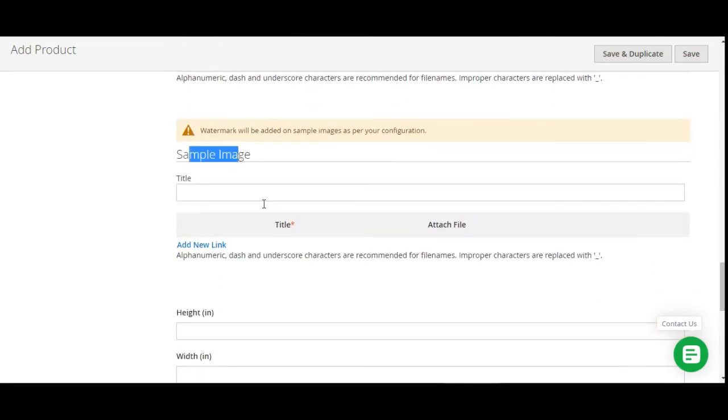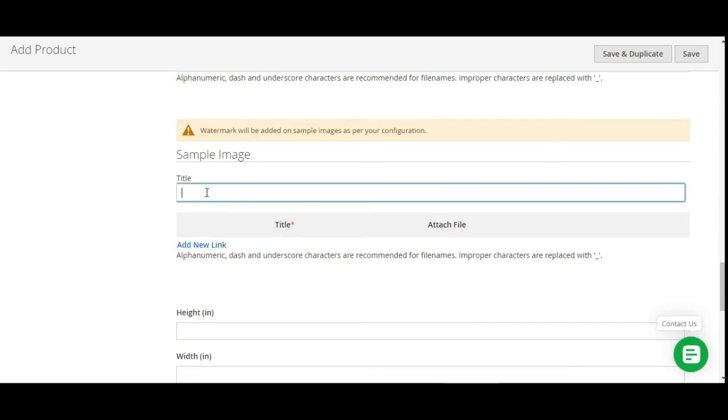So under the sample image here, the vendor can set up the title for his sample image, and apart from that, he can set up the title that would be visible for his iStock product, and he can also attach a sample image for the same. And for the title, I'll just enter the demo text here.